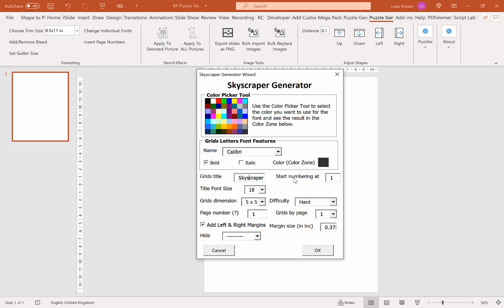Our next option here is to start the numbering at. Now, by default, you'll want this on 1, but if you're splitting up the creation of your puzzles, for example, you're creating 20 of them, and then you want to create another 20 later, this gives you the option then to start your numbering at 21, for example. Our next option here is for the title font size, and you can select it here. I'm going to leave on the default 18.